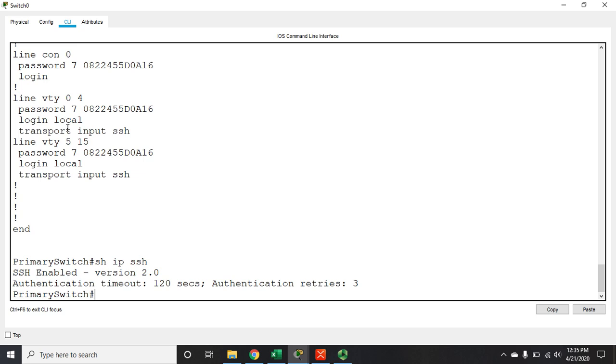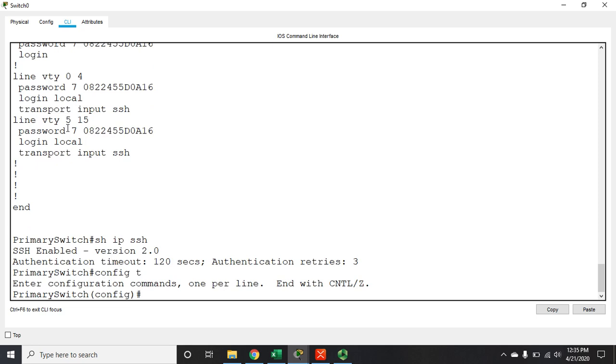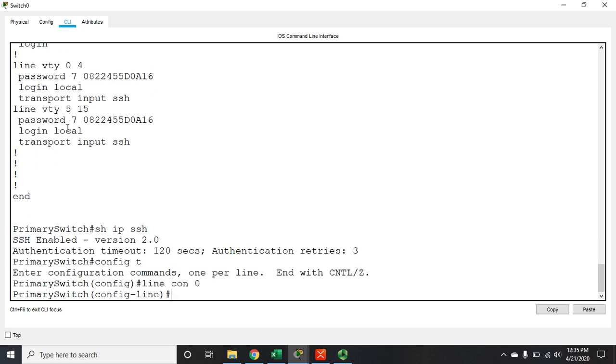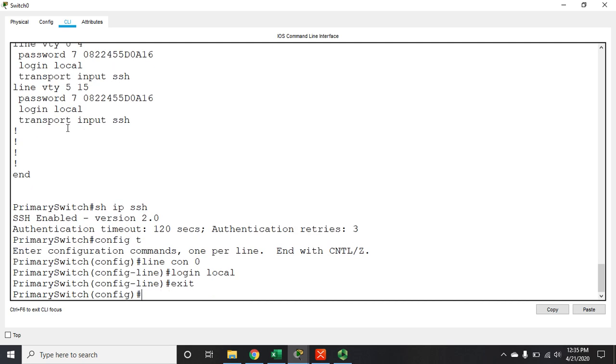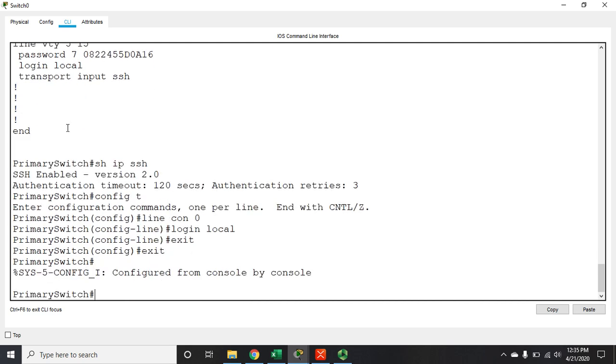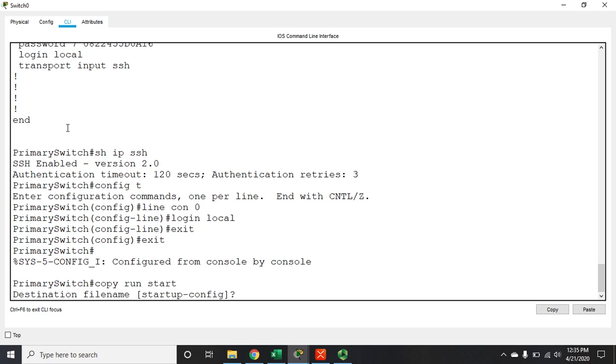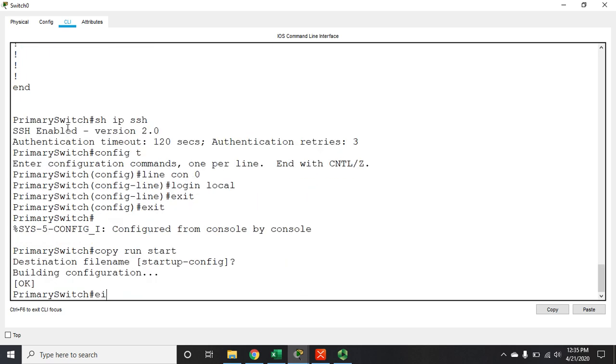And if you log in using the admin user or something like that, it'll automatically take you to that higher level. In fact, let's do this real quick just for the fun of it. This is beyond SSH, but we're just playing at the moment. Line con 0 login local, which will tell that to log in using our local account database. Remember, by the way, changes take effect immediately, but in order to have them save, we need to copy run start. Otherwise, when the system reboots, your changes won't be saved.